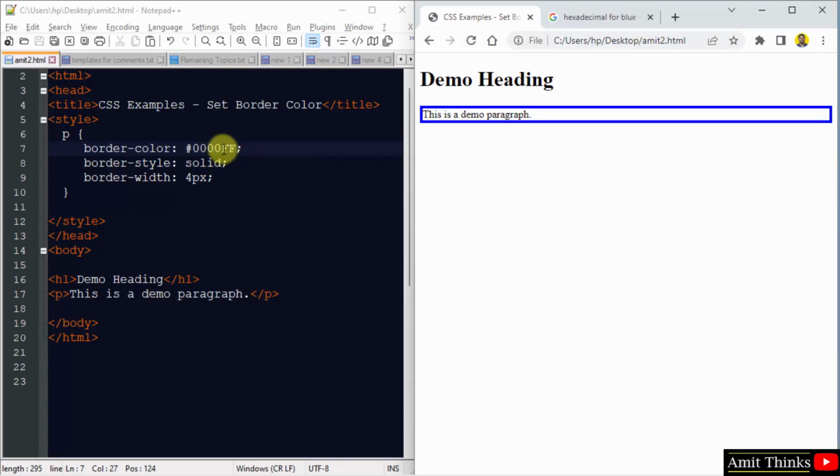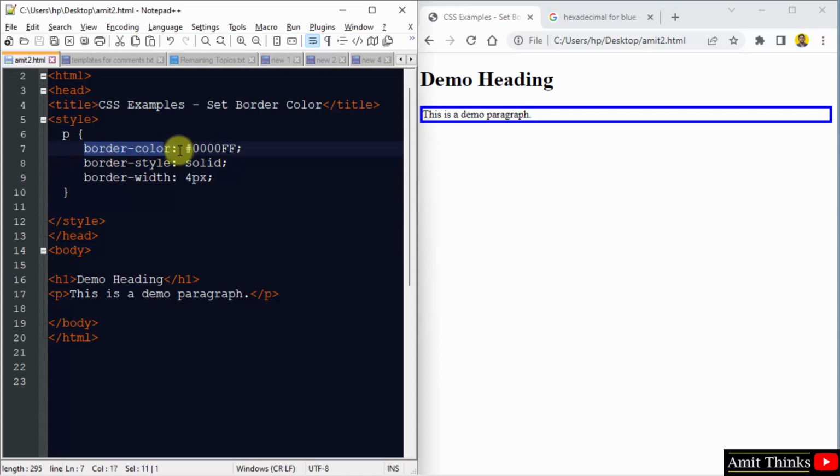So in this way you can easily add border color to any element using the border-color property. So guys, in this video we saw how we can set the border color with CSS. Thank you for watching the video.